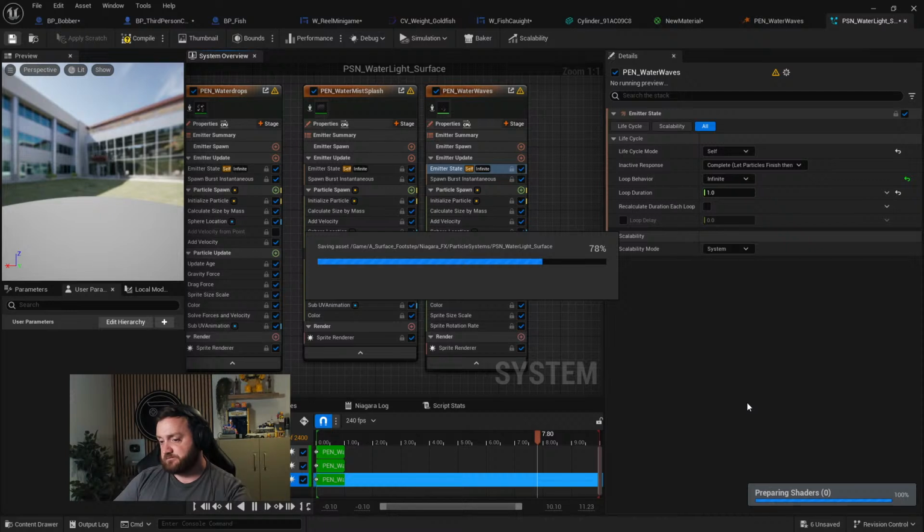Trying to think what else. I'm just killing time, waiting for this thing to finish saving the damn shaders.